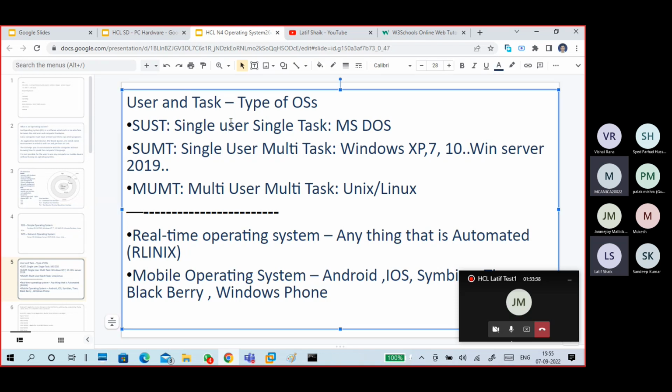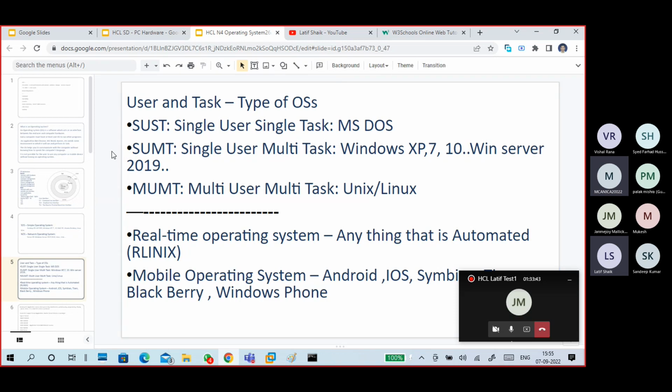Next one is single user multitask. The best example is Windows operating system, either Windows desktop or Windows servers. For example, this is my laptop with Windows 10. How many users are logged into this PC? Me only. Only a single account, only I log in. If I have two accounts on the same laptop, I have to sign out and sign in with the other account. One user logs out, another user can log in, not simultaneously.